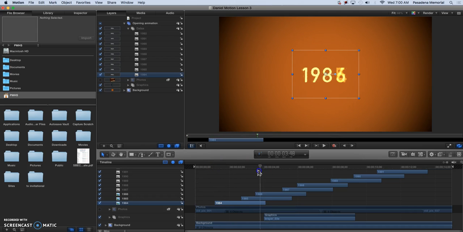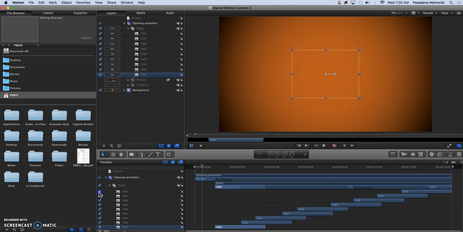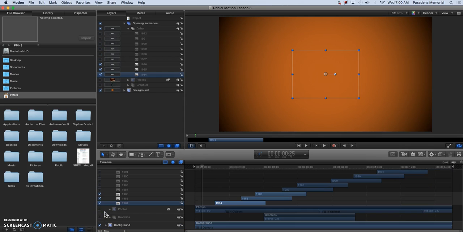I really don't want to see the other ones while I'm working on this, so I'm going to actually uncheck all of those except 1984. So I'm going to come down my timeline and turn off everyone except 1984. So in this one, when I pull it, it doesn't matter what it is, the only one I see is 1984.